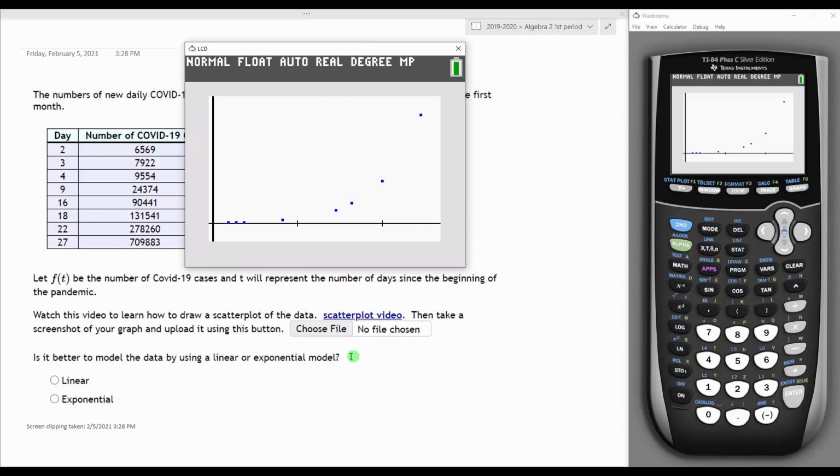So is it better to model the data by using a linear or an exponential model? In this case, exponential is the way to go because these are not making a straight line. They're making an exponential curve. All right, guys, give it a try on your own.